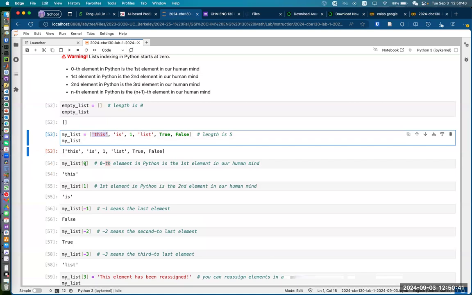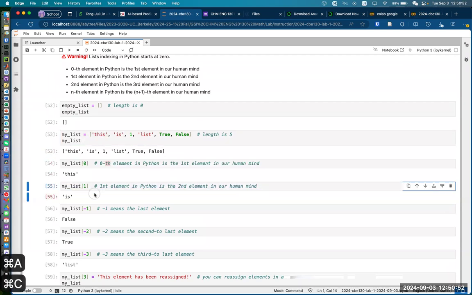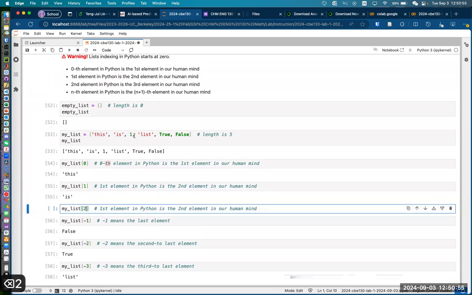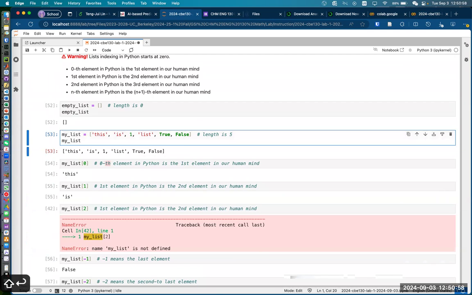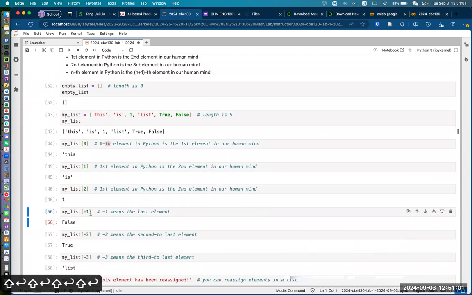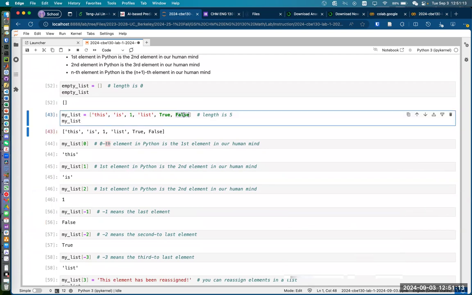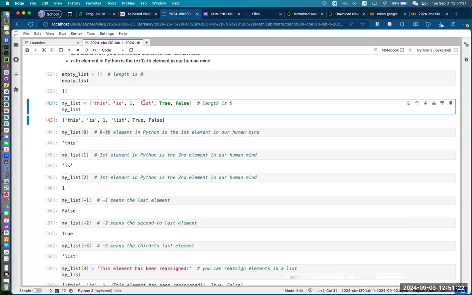So if you index my list with the 0th element, it gives this. And then you can also try the first element for Python, that gives this. And etc. If it's the second one for Python, it's the third for us. Okay. And something interesting about Python is it allows you to index from the other way around. So if you type -1, that means the last element, false. If you type -2, that means second to last element, that gives true. And -3 gives third to last, gives list.